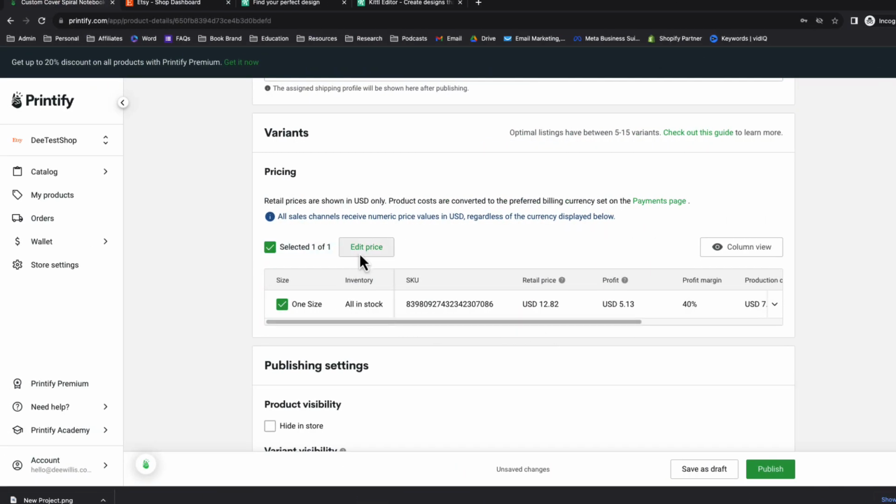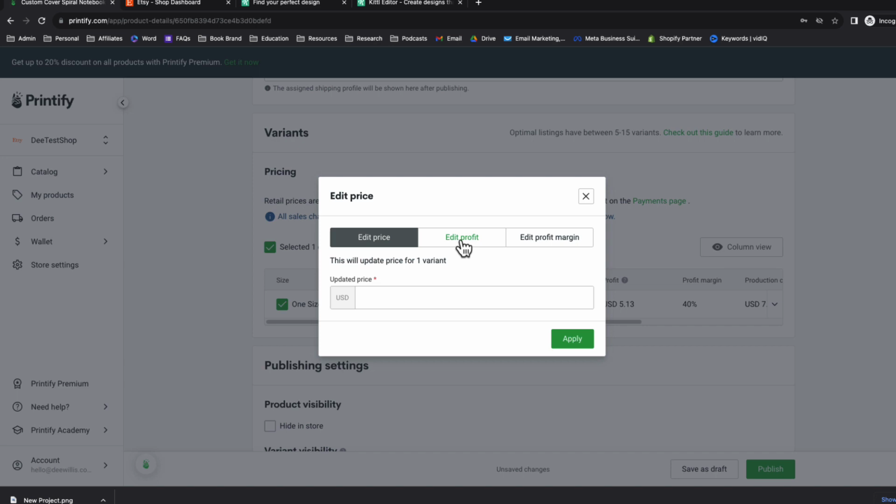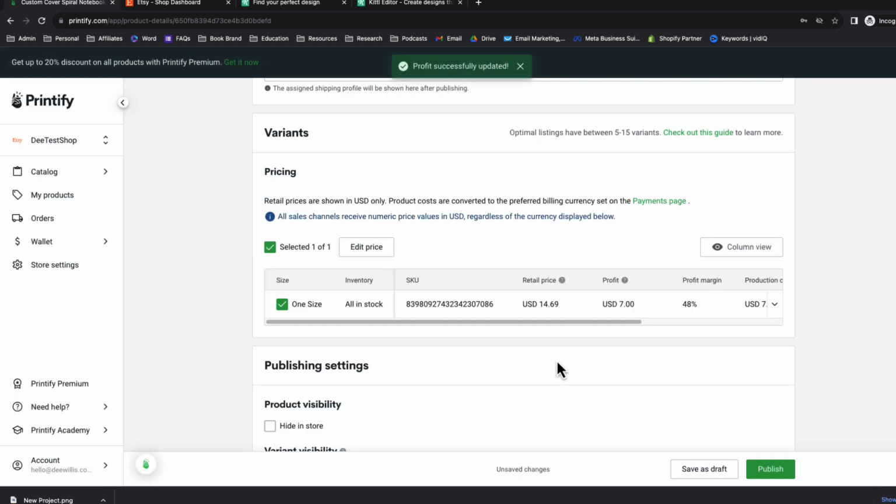So in my case, we're going to edit the price and we're going to edit the profit. I want my profit to at least be $7, right? Apply. So it's telling me I need to charge $14.69 for this item to make a $7 profit, even though that's not going to be my total profit. Okay. So all of that's together.